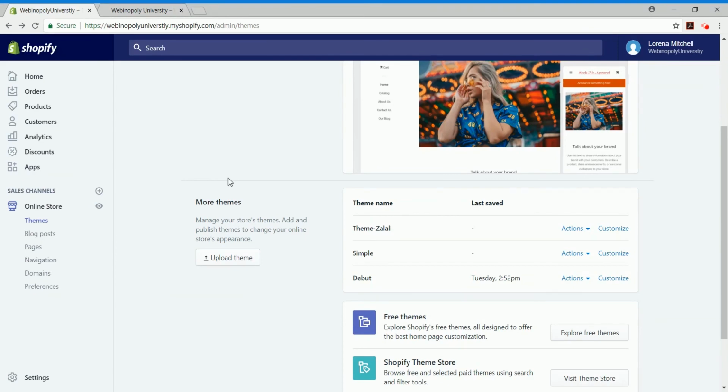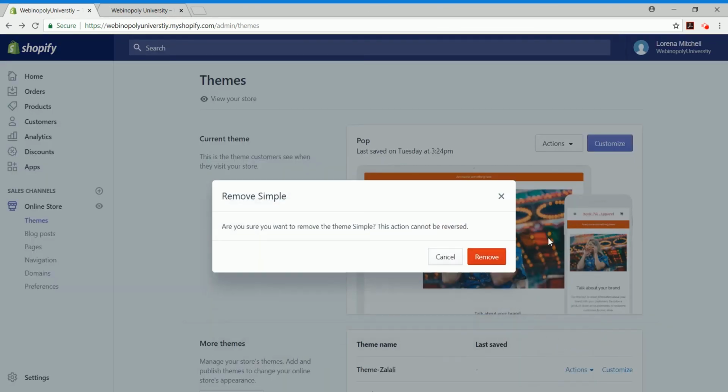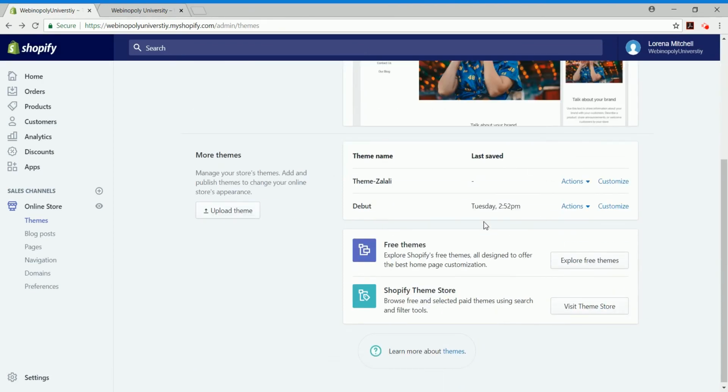So now that we've uploaded our theme to the admin area, I want to go ahead and clean up some of this. You'll see that the Simple theme is still here, and we're not using the Simple theme anymore. So we can go ahead and remove it from this list. I'm going to go to Actions, and then I'll come here to Remove. And Shopify confirms if you want to remove these themes. So if you click on this by accident, it'll stop you beforehand. But I'm going to go ahead and select Remove. And now that theme's been removed from our list.